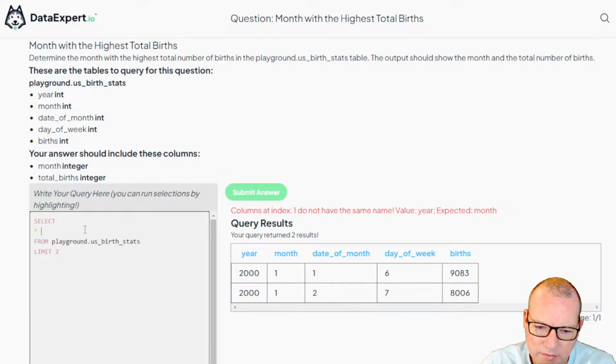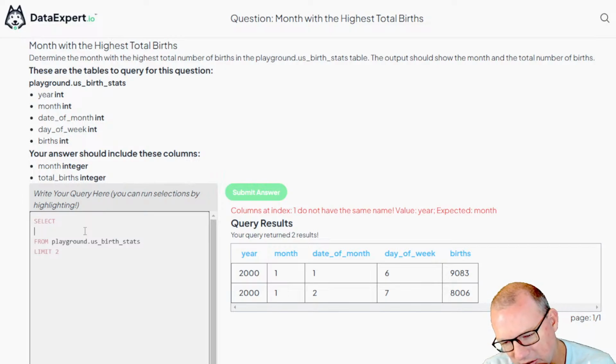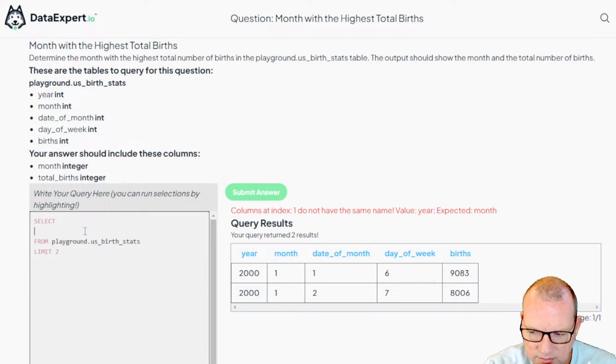to get the months. So we need to compress. So if we begin to think about this, we need to find the month with the greatest. So not just the month, but the month inside the year, because you can have an issue with this. So let's kind of play around with this.